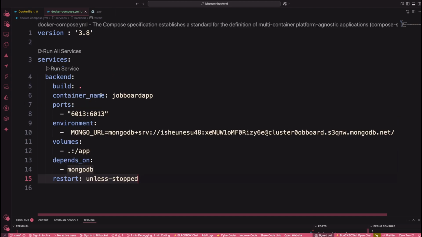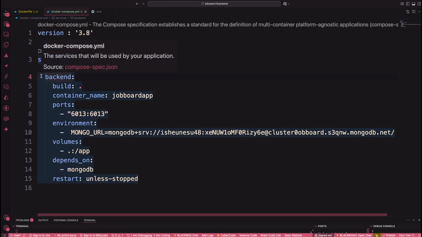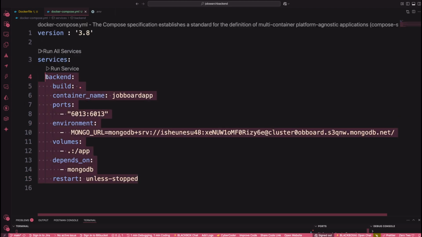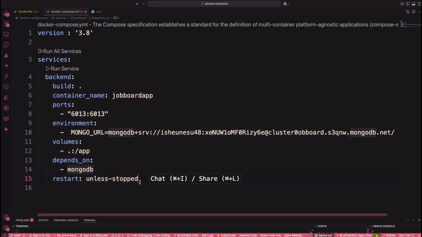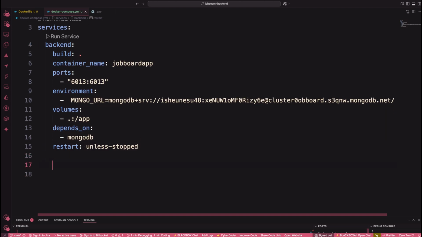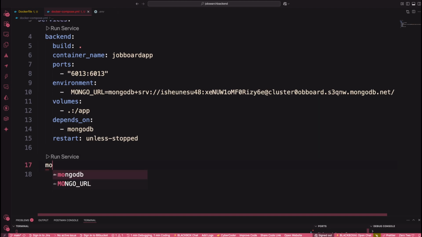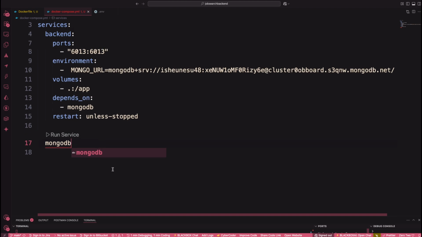So now that we have defined our backend right there, which is our first container, jobbot app, we need to define another service that our jobbot app depends on. We are going to call it MongoDB. Just make sure that the name of this service is similar to this one, otherwise you will get some error, right?